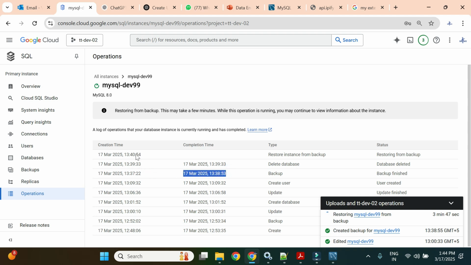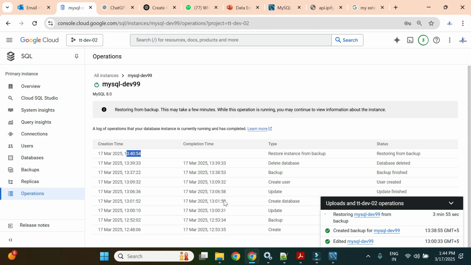Now the restore started at 13:40, it's now 13:44, still it is in progress. So you can see all the operations here it took to create the database, create the users, and how much time it took. You can see all these things in operations.